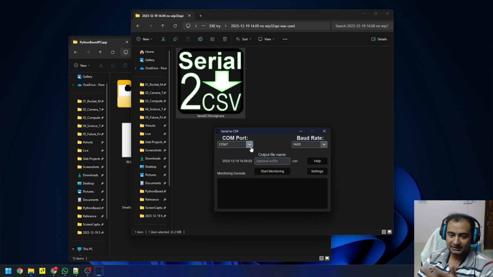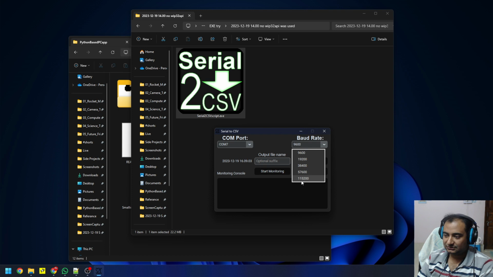So COM port is basically how you're going to communicate with your microcontroller, and baud rate is basically the sync rate between those two. Now let's say you use an even higher baud rate than this, or some custom baud rate for some reason, you can directly type into it here if you need to. You do not have to worry about it having to be this.